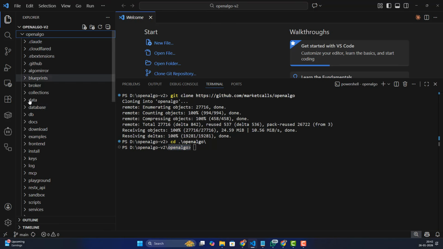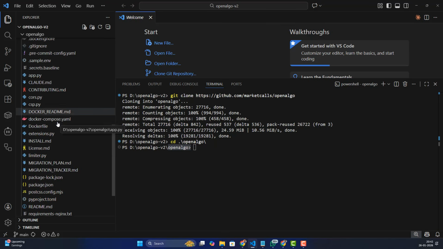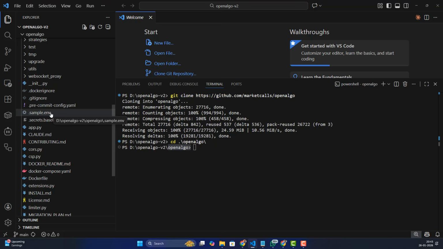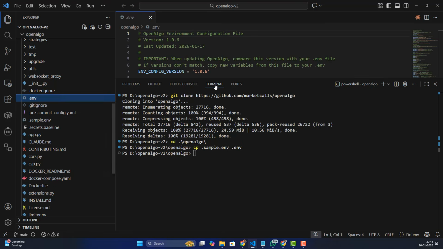Inside the OpenAlgo folder, you will find the .sample.env file. What we're going to do is copy the .sample.env file to a .env file. This is the file where we are going to keep our credentials. You can find this .env.